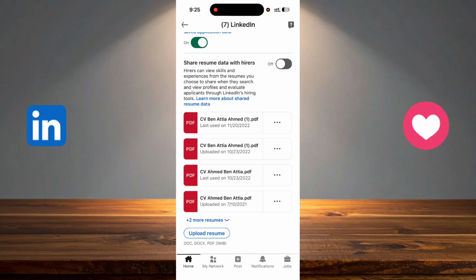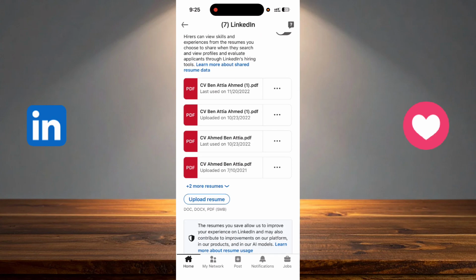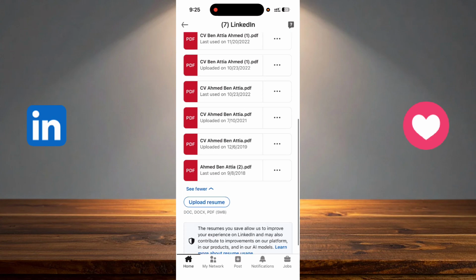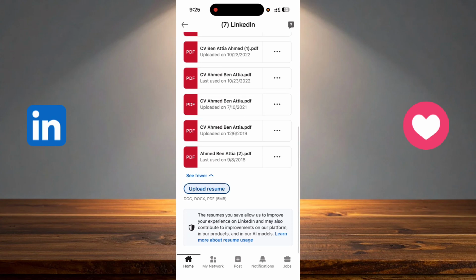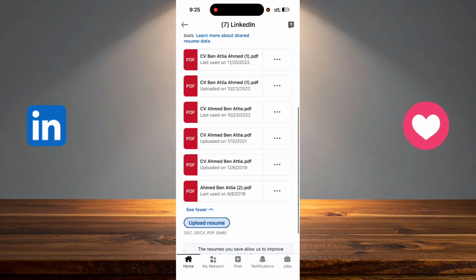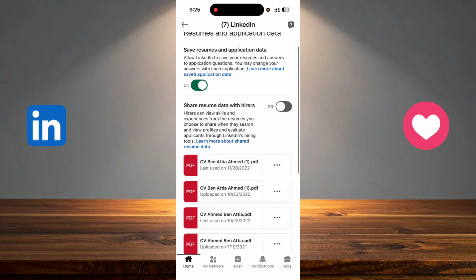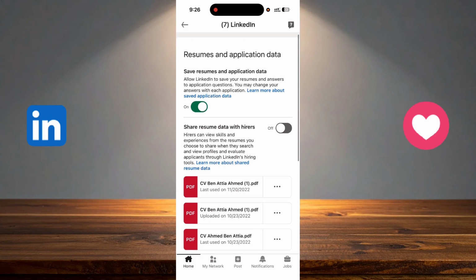After that, as you can see, for example, here I uploaded some resumes of myself. To upload, you just have to click on Upload Resume, and you should have it in PDF, DocX or Doc. And that's it. After that, you can choose if you want to share your resume data with hirers, and if you want to save resumes and applications data.